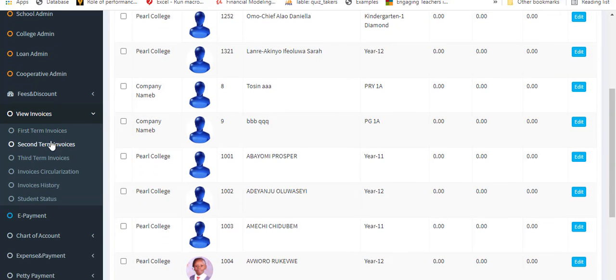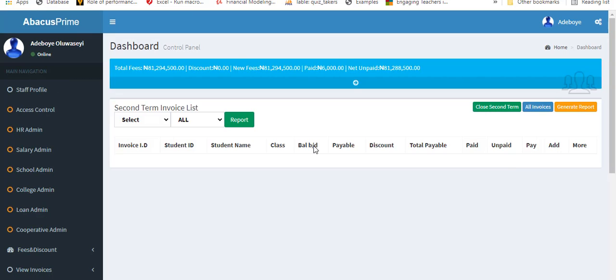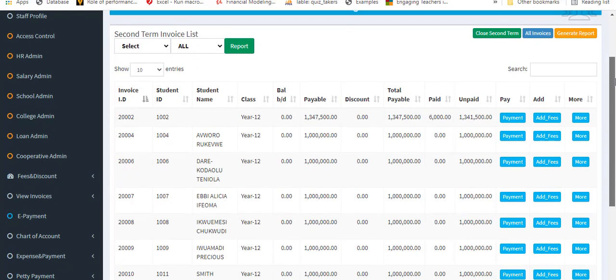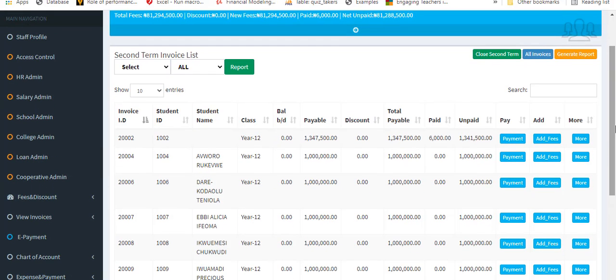The next item is your invoices. Let's quickly go to second term invoice and have a look at it. So these are our second term invoices. We have the student's name, the invoice number, the class, the amount payable, any discounts, total payable, amount paid, payments, and additional items which you can add. So I'll quickly show you how this works.